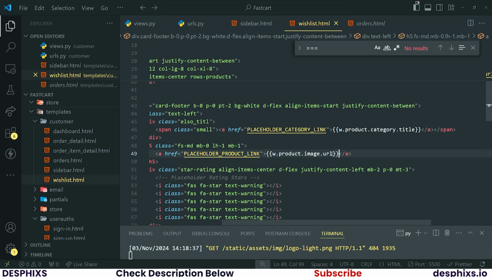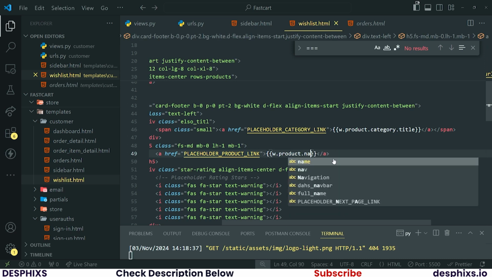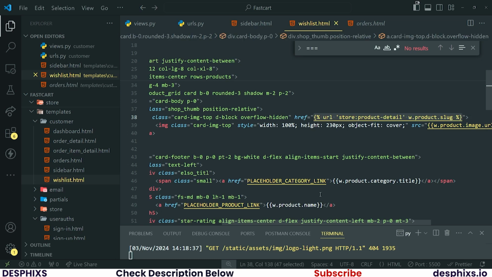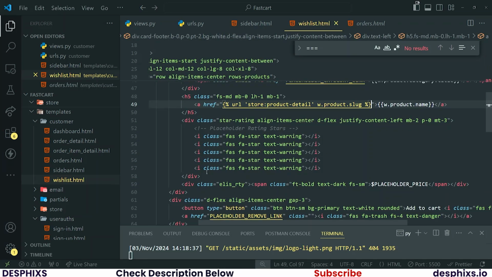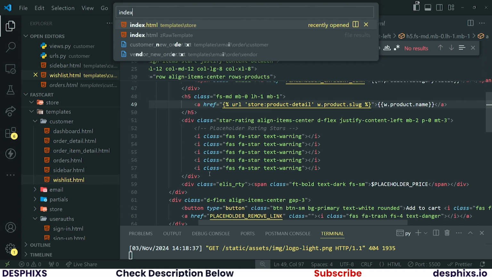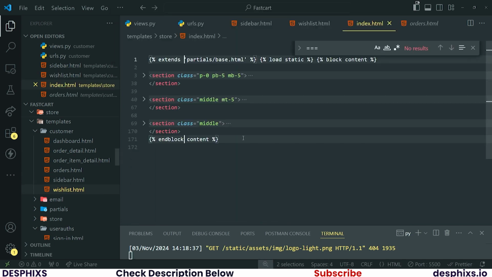For the product name should be w.product.name. The URL to go to the product should be same as this one here. And for the rating, now if you want, you could leave the rating. If you want, you could remove the rating. If you want to leave the rating, then we've got to copy it from the index. So the index store.